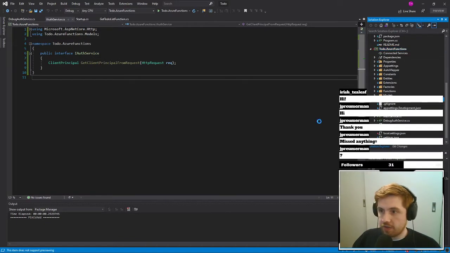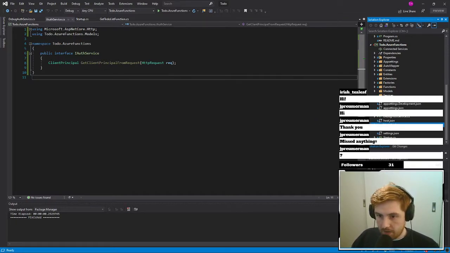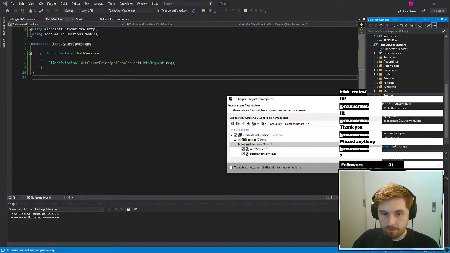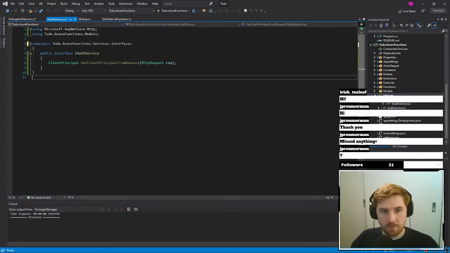If you have any questions, feel free to ask them in the chat. And let's move those here. And then just create a folder with interfaces. And move this here. And now just namespaces. And that should fix everything for us.